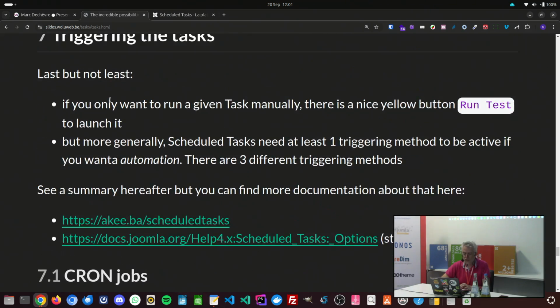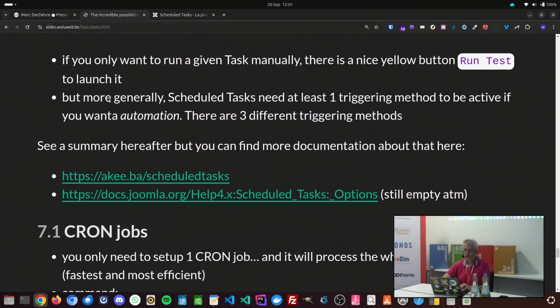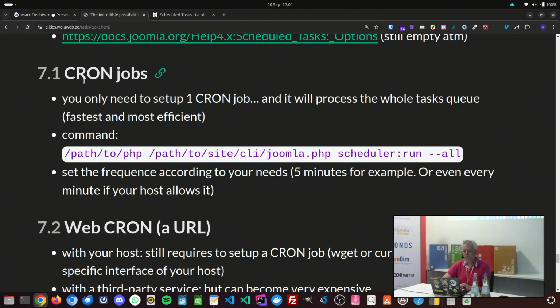So there are different ways to do it, and I refer to the presentation of Nicolas, and also on his website he has a detailed documentation, because the Joomla official documentation is a little bit empty around that. So one way to do it, probably the best way, if you're able to do it. I mean, if you know what a cron job is, if you can go to the panel of your host to configure a real cron job, that's the best way, because it's the most efficient. There is no timeout, whatever. So that's the best way to do it.